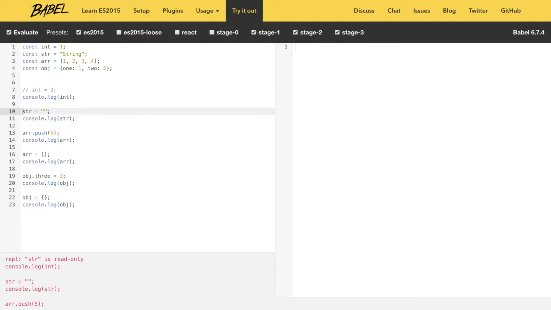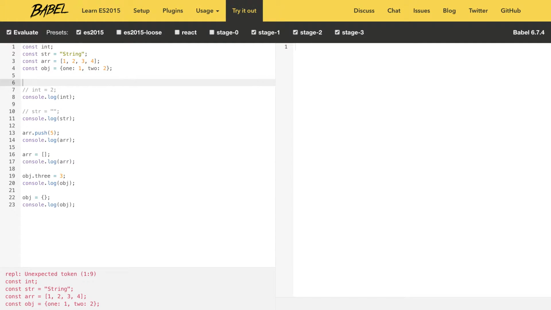Same with here, right? You even said it was single assignment, so if you remove int equals 1 up top, can you assign it later? If I do this, you mean? Yes. I don't believe you can. Yeah, I think that's invalid.